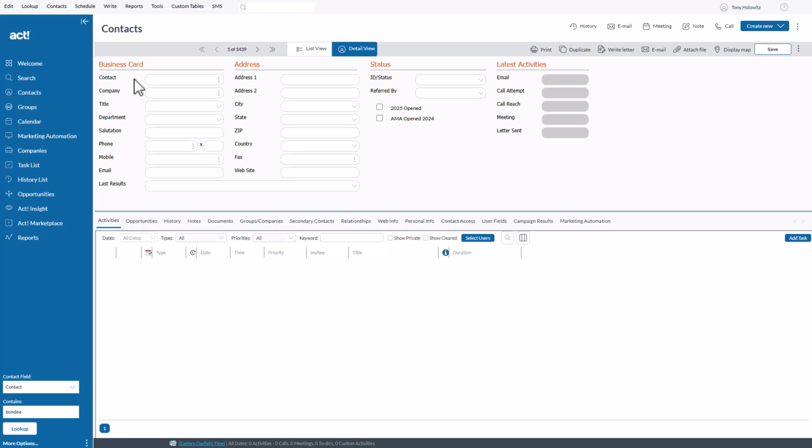I want to talk to you about a couple of checkboxes that I put in my ACT layout. What we're looking at right now is just a blank contact because the contact information isn't relevant to this video. But I do want to draw your attention to two checkboxes I have right here. One's called 2025 Opened and one is called AMA Open 2024. AMA is short for ACT Marketing Automation, which is ACT's built-in email marketing tool.